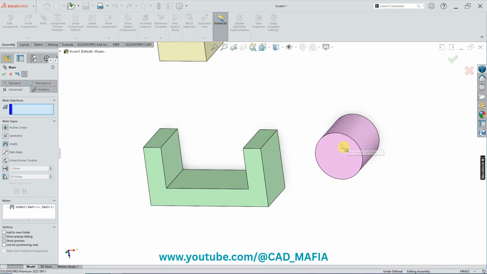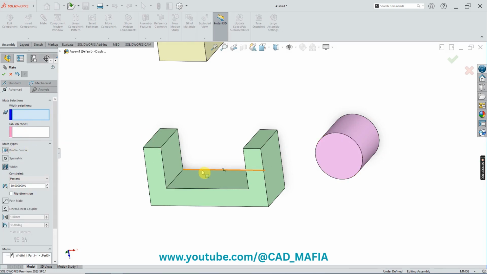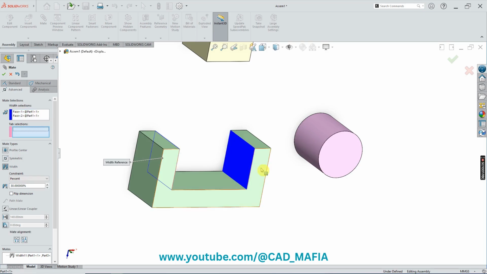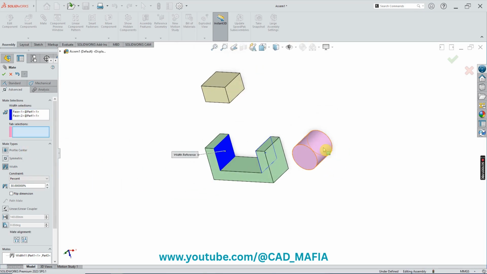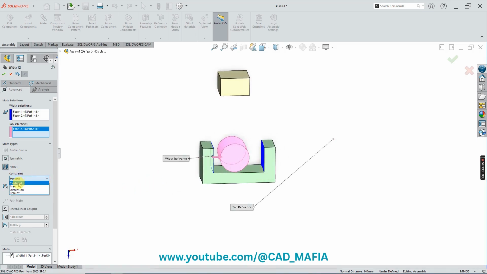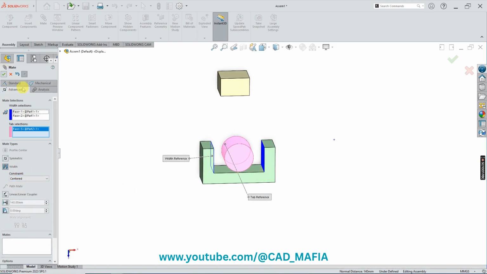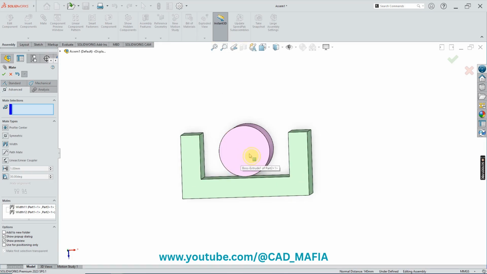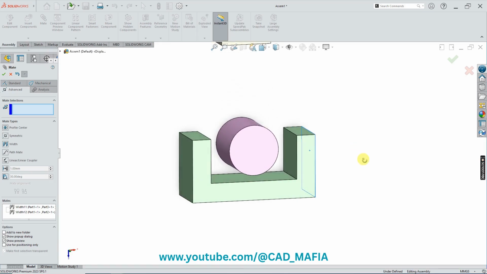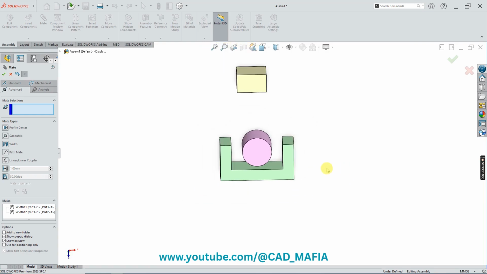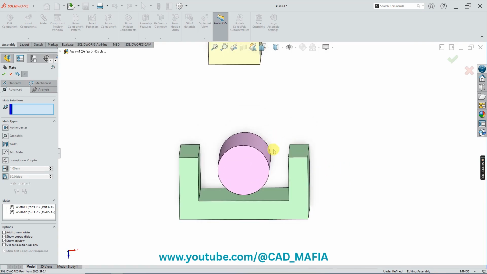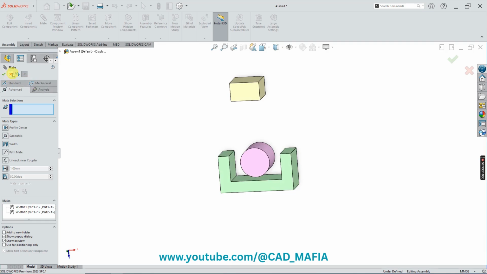And if we have a different shape like a cylindrical shape, then we have to first select this face and this face and then select this cylindrical face and click centered and then click OK. In this way we can apply width mate in SolidWorks assembly on a different shape.